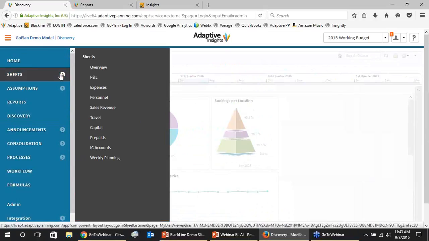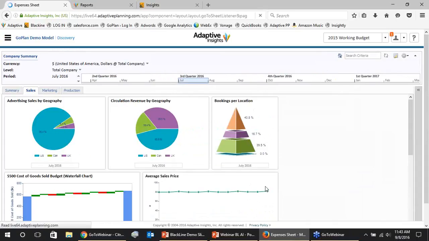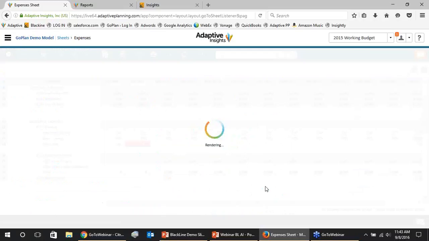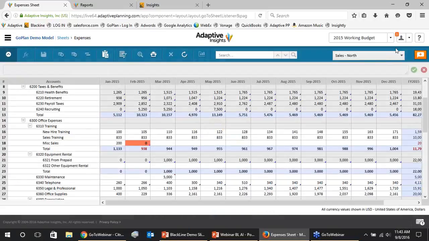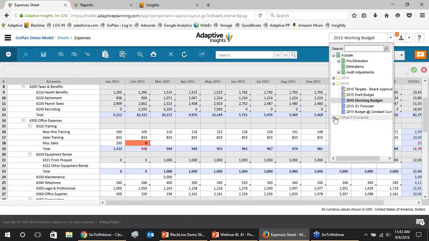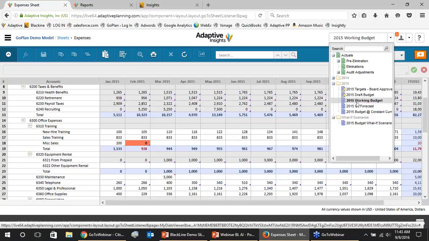The heart of Adaptive is the sheets. So I'm going to jump into an expense sheet just to give you a flavor of what they look like. And this is going to drop me into Sales North. But before I go too deep into that, I want to explain 2 other things. Number one, there is this concept of different versions. Right? So here's your working budget. This is what I'm in now.